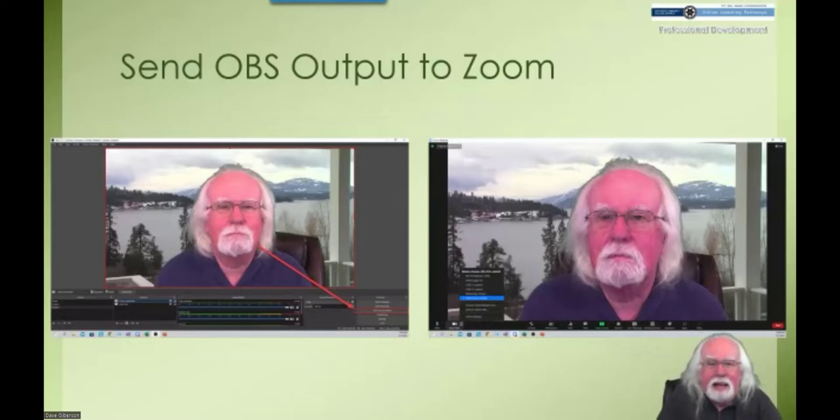I have one more question. Once you get the OBS set up, and then you start teaching, so you have it on Zoom. Am I going to see what the students see, or am I going to see, I still see all the controls.